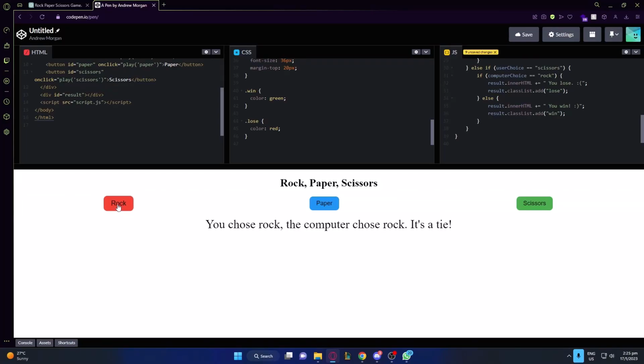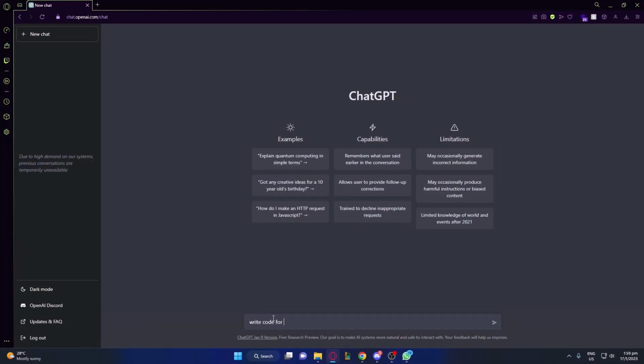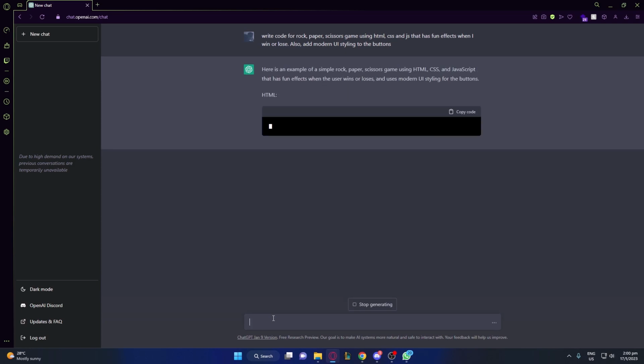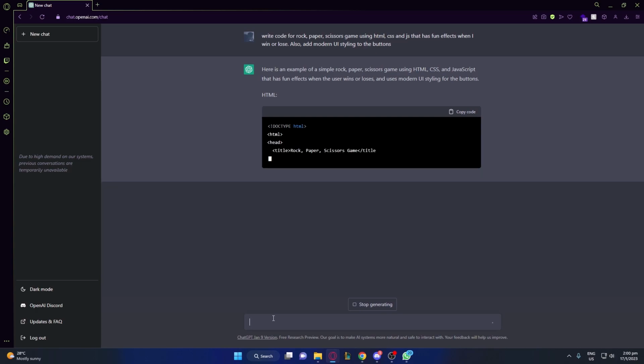Let's make a rock, paper, scissors web game in under 1 minute using ChatGPT to write our HTML, CSS, and JavaScript code. First, let's go to ChatGPT and write our prompt. All prompts and websites used will be in the video's description.